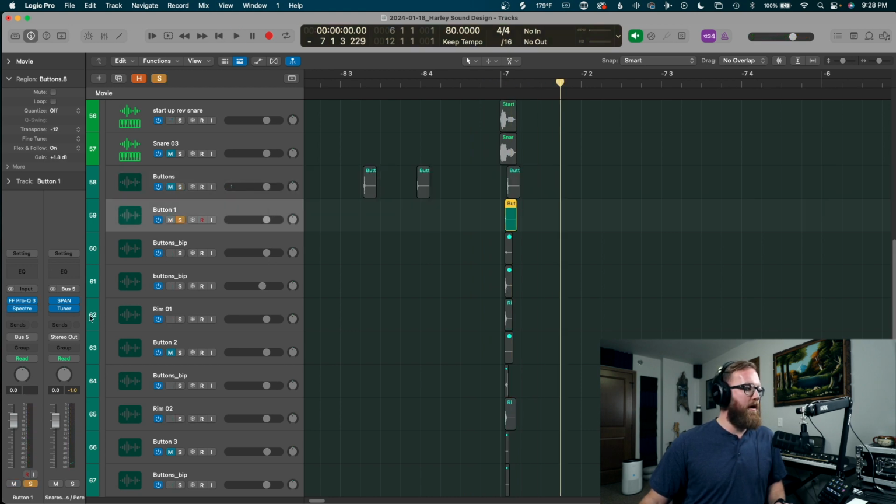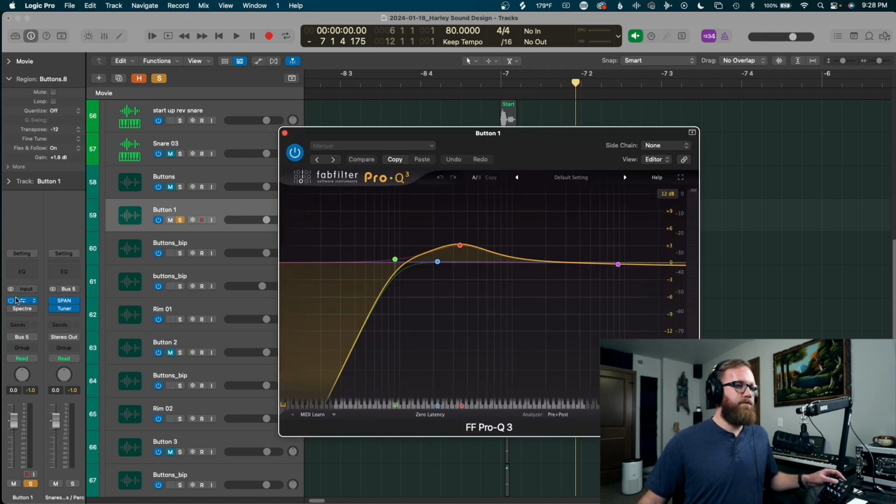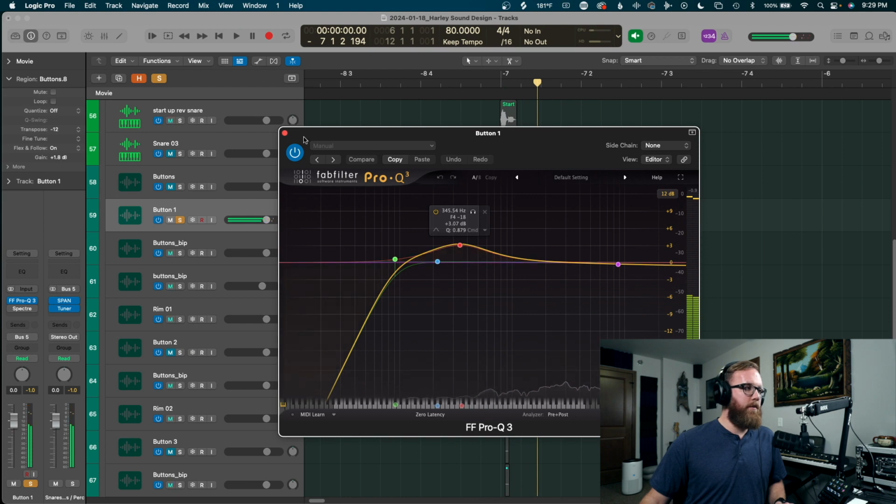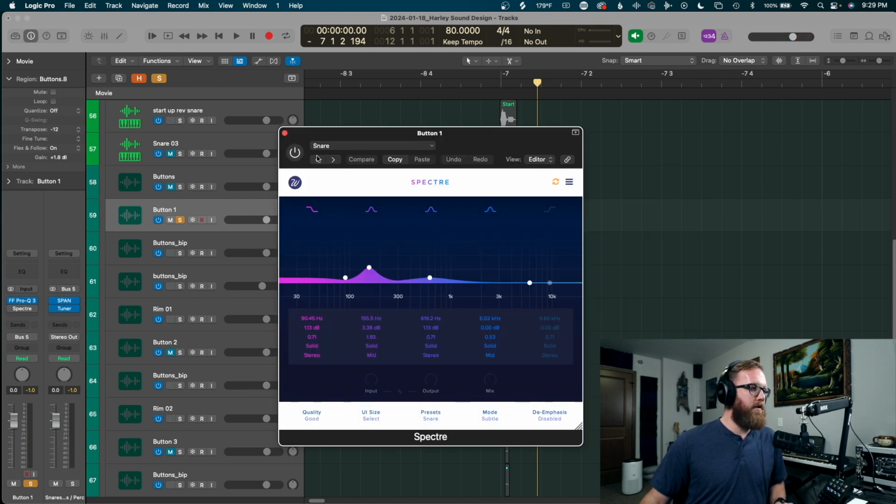So the first button we have here with no processing, and then I transposed that down 12 semitones, so just down a full octave. The first thing I added is some EQ here. You can see just kind of boosting right around 345 hertz, just giving a little bit of bump in that lower area. And then Spectre here, just adding a little bit more low end warmth.